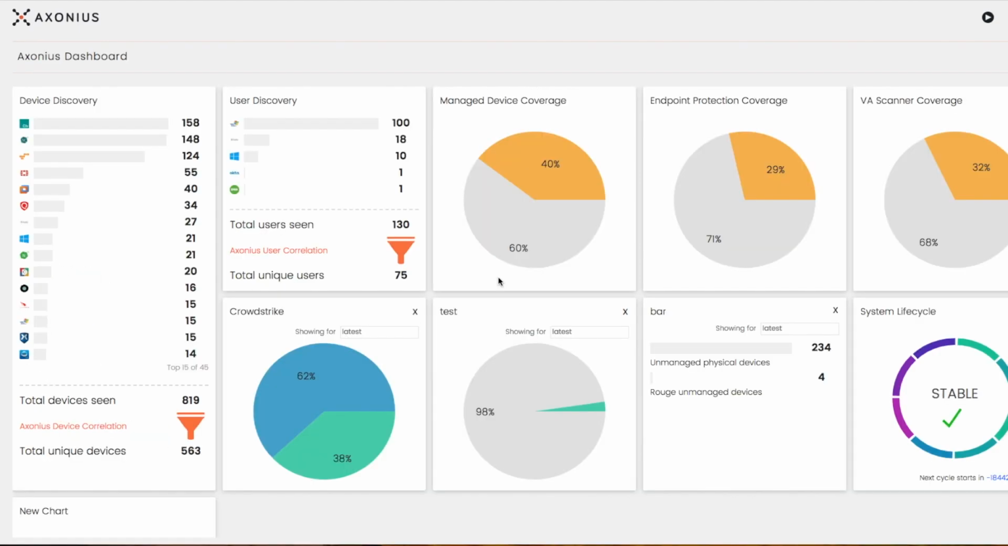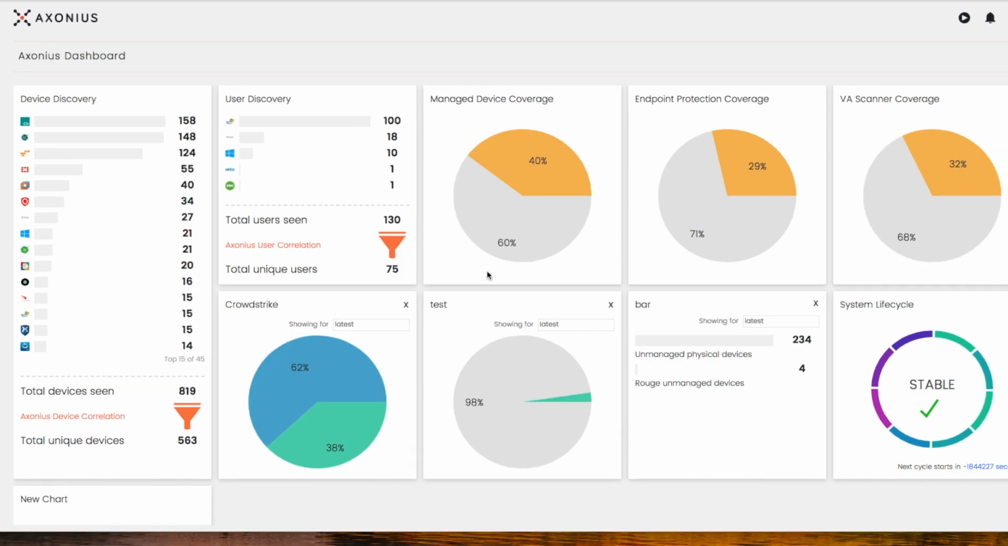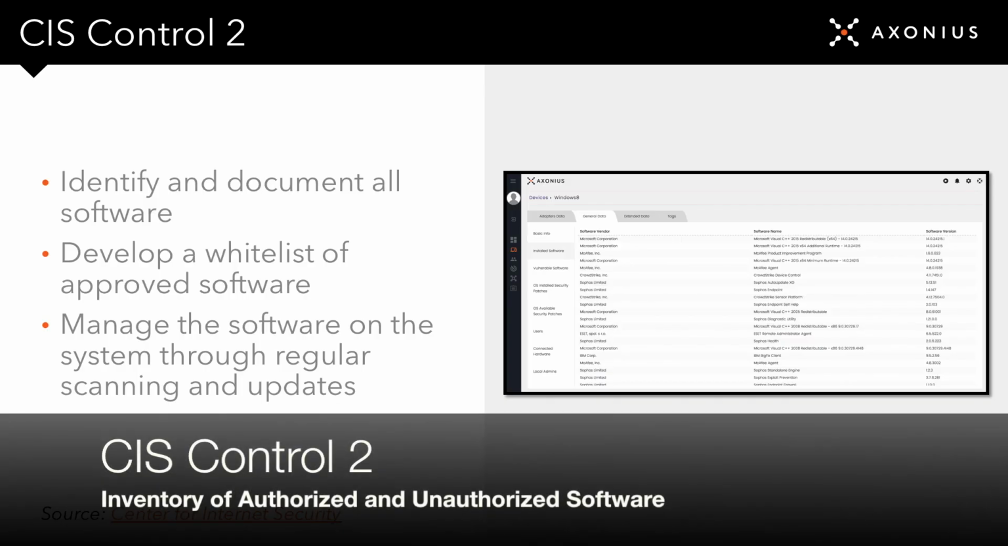With the Axonius platform, achieving CIS Control 1 happens automatically as soon as the system is up and running, as it inventories all devices, keeps a documented inventory in both Axonius as well as keeping your CMDB up to date, and the inventory is always kept current. Let's move on to CIS Control 2.